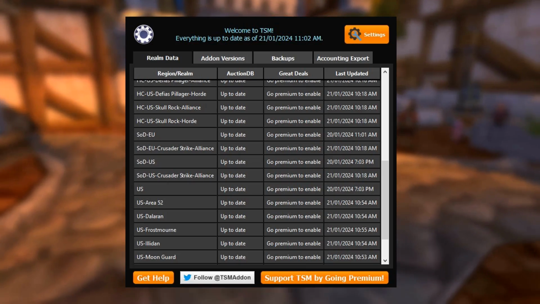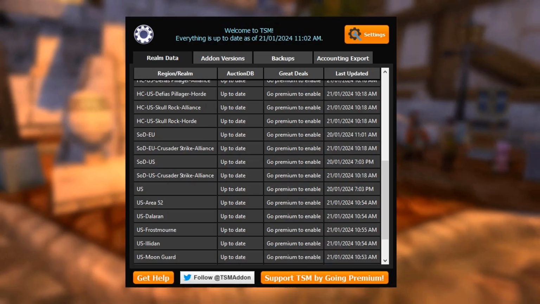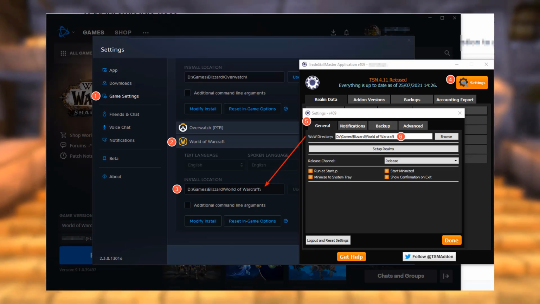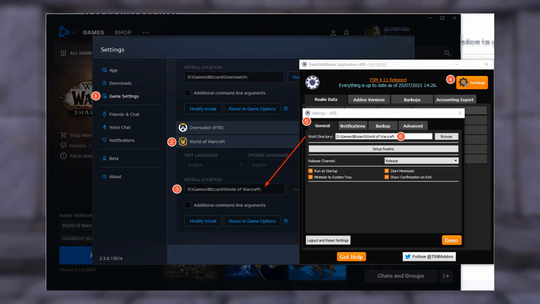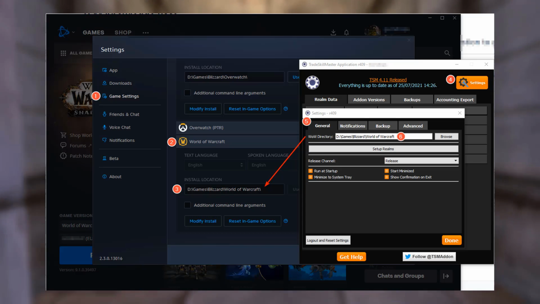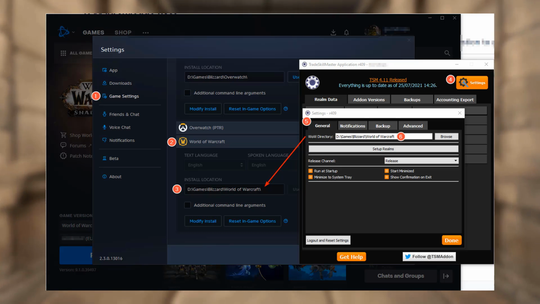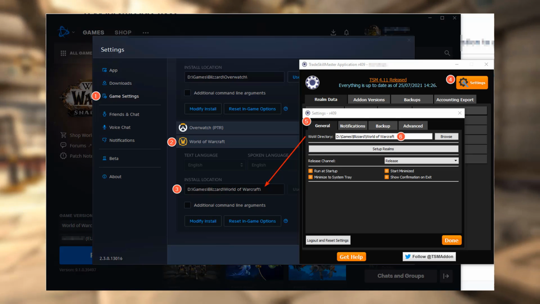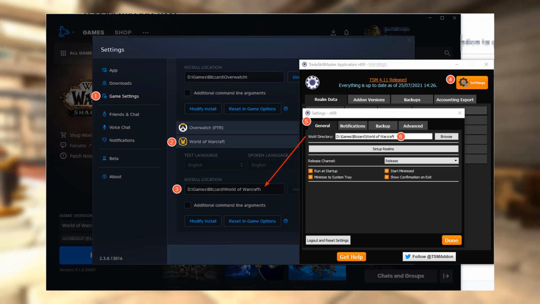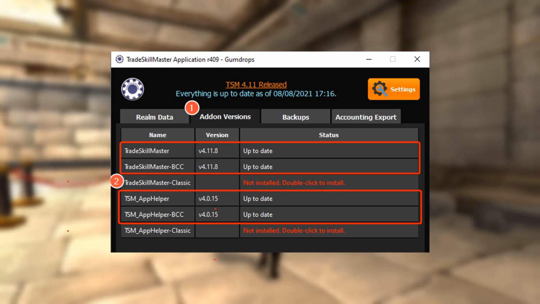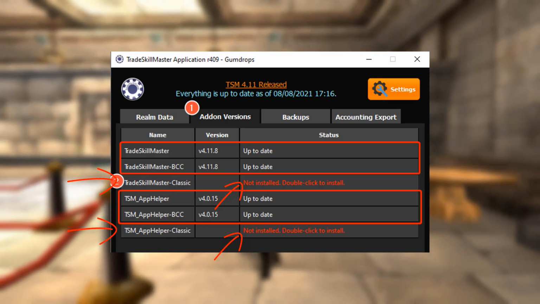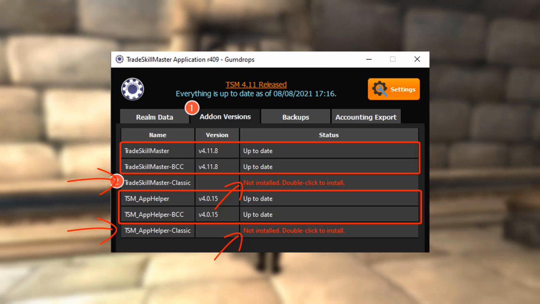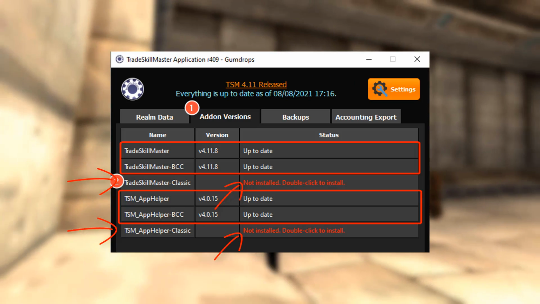Now from the app, we can actually download TSM and all the different versions of TSM to feed the correct data. First of all, click on settings in the TSM app, and you want to make sure that your WoW directory is the right place to direct the TSM app to. So you just want to make sure that these are the same things right here and that it is the right WoW directory. This way it's going into the correct folders. Now once you've done that, you want to click on add-on versions and you want to go over TSM, or Trade Skill Master Classic, and TSM App Helper Classic.